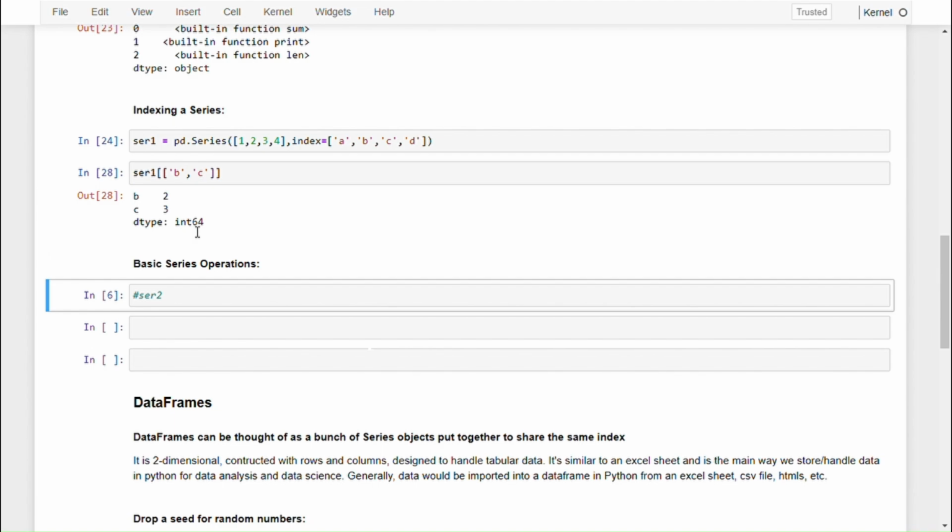Now let's check for some basic operations in series. We will create another variable here for series 2. We'll pass in another list. Here we will change one element and we'll pass in the elements for the index level.